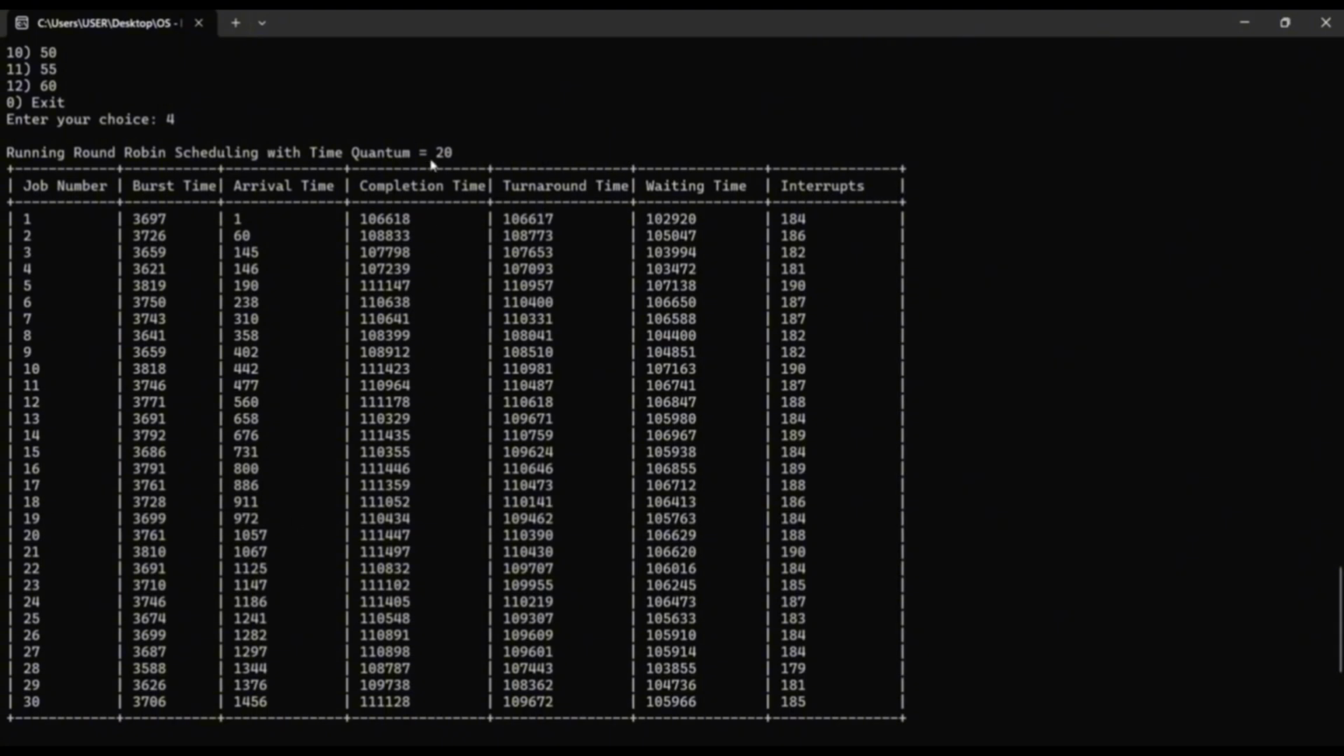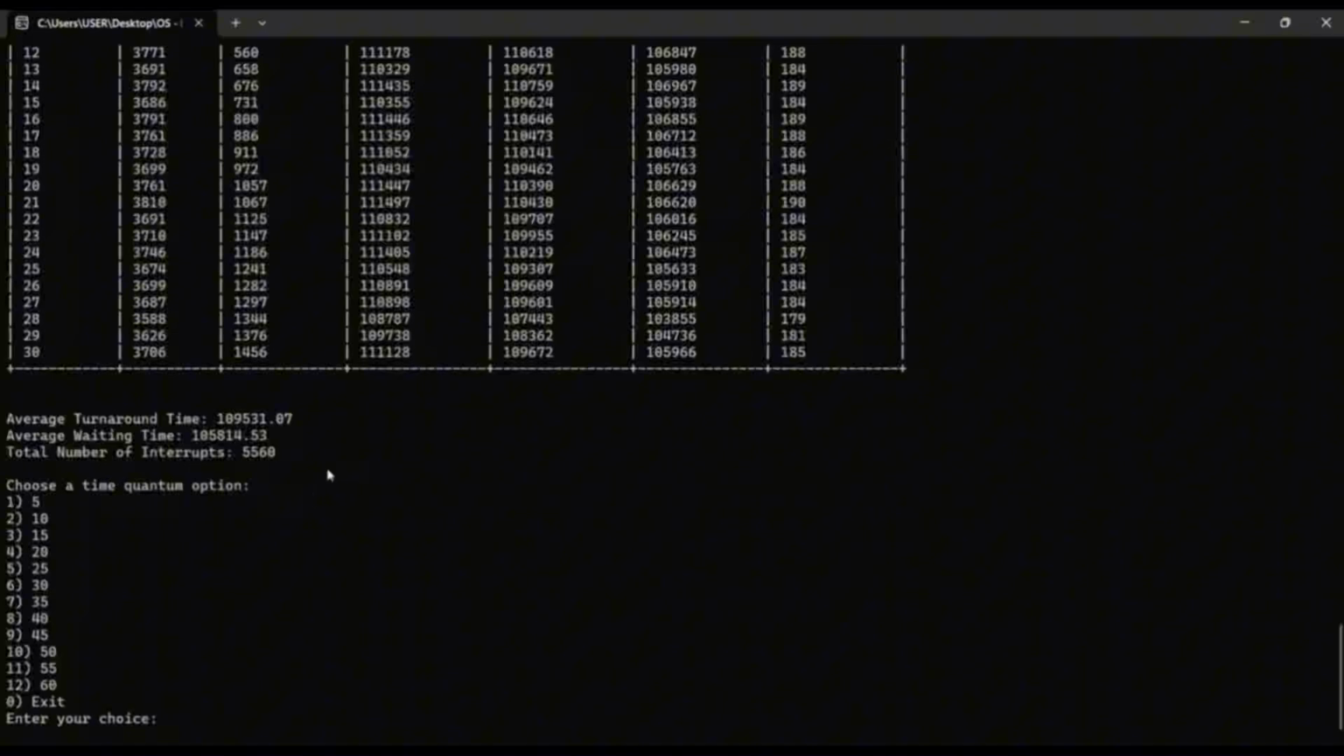Here with time quantum 20, the jobs are even more efficiently processed, and the system seems to balance the need for preemption and job execution better, leading to improved turnaround time. This is the average result for time quantum 20.